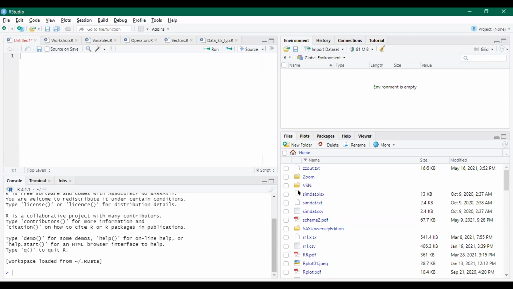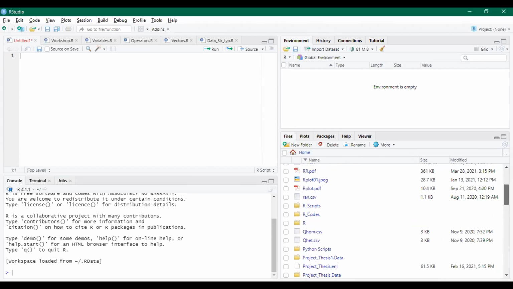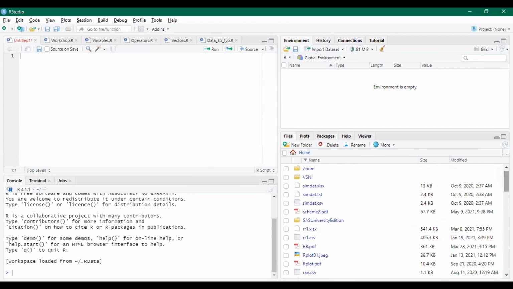Okay, and if you see the lower right quadrant, there are 1, 2, 3, 4, and 5 different tabs. The first tab is your Files tab. The Files tab gives the location of your default directory. By default, once you install R, the default directory will be your Documents. The importance of the default directory is whatever you're saving in the system, not in R.